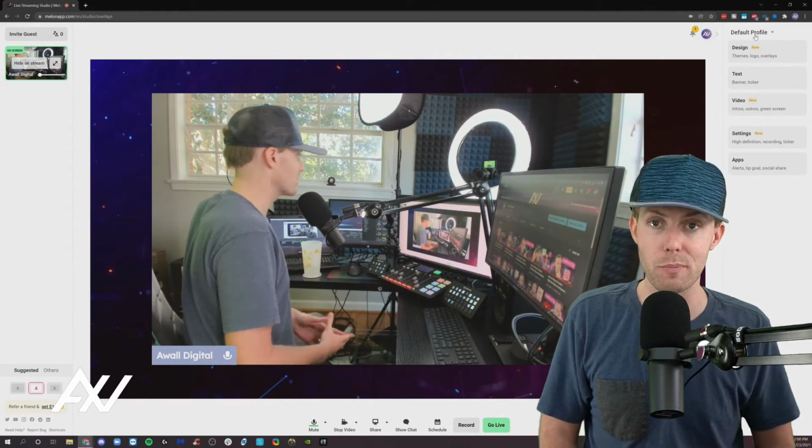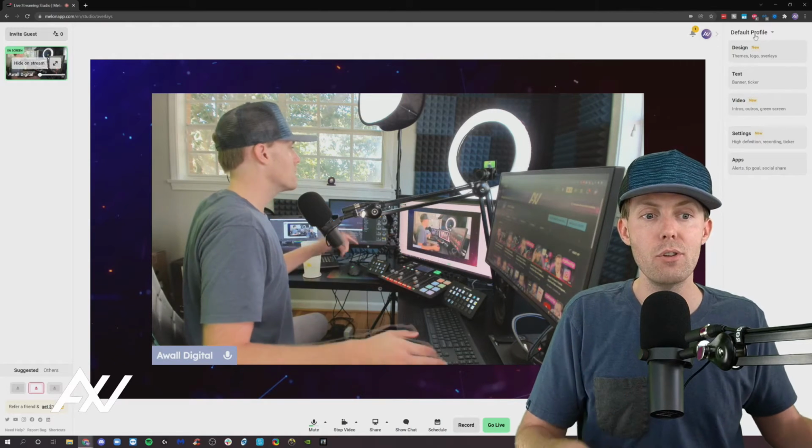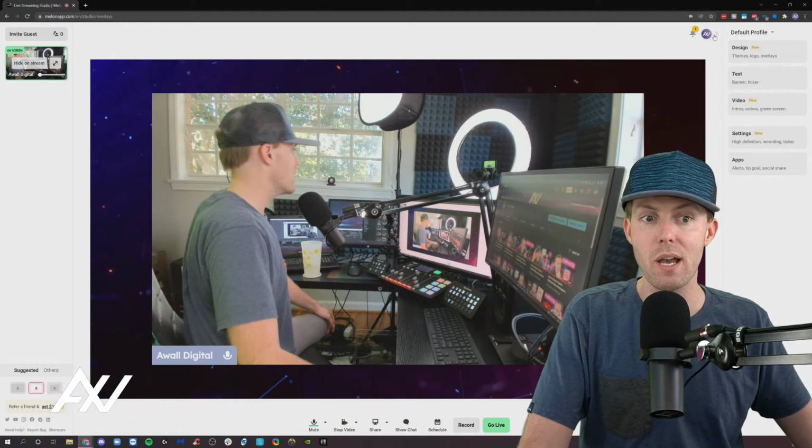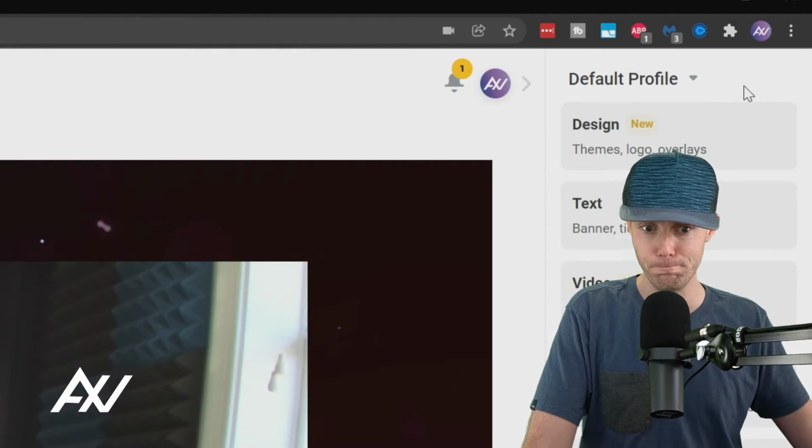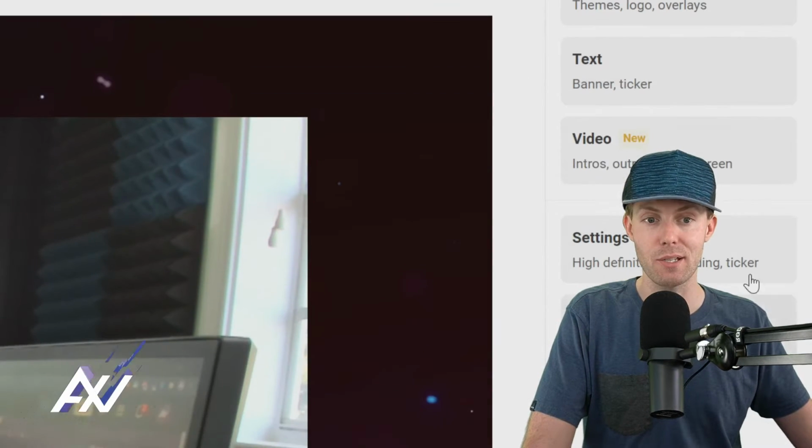You don't have to have 2 monitors, but 2 monitors helps. You ready? You can add text, banners, and tickers. How do you do it? By going right over here on the side. You're going to see the menu button up here in the top right-hand corner. Click that. Then you're going to scroll down to the text section.